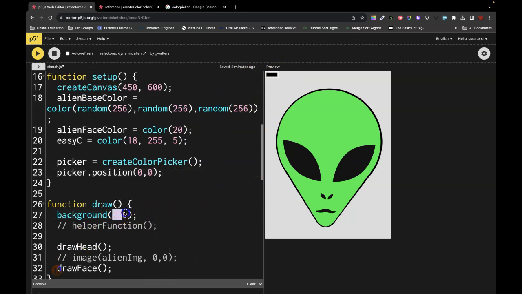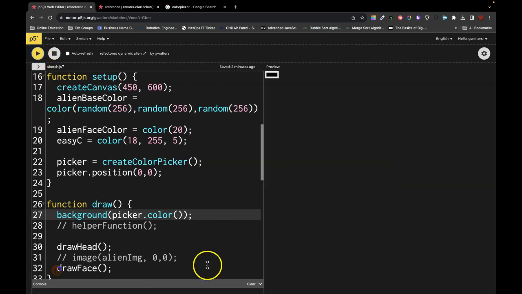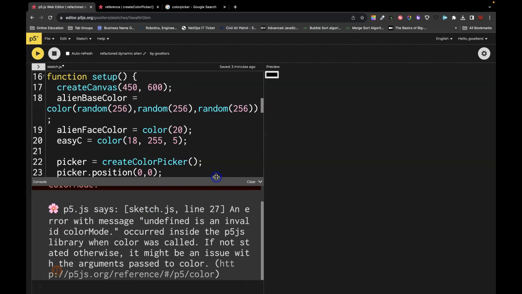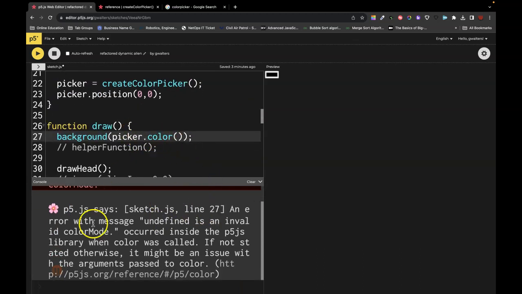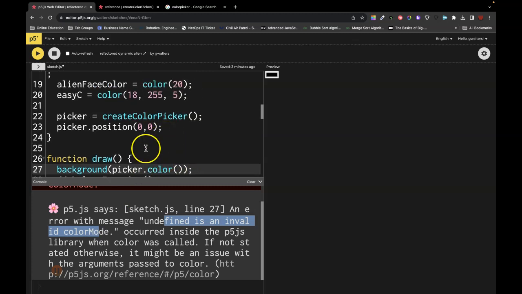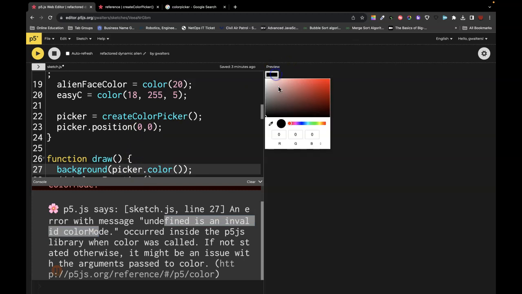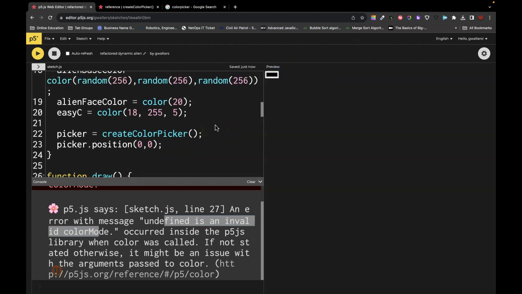Now if I go in here to my background and I change this to pull that picker.color, like what we've seen, and I run, my code goes away. If I open up my console, I'm going to see that line 27, that's this right here, says undefined is an invalid color mode. It didn't have a value for color when I first started because the very first time it was run, I wasn't able to pick a color. It was already running before I did it. So I have to give it a default color.